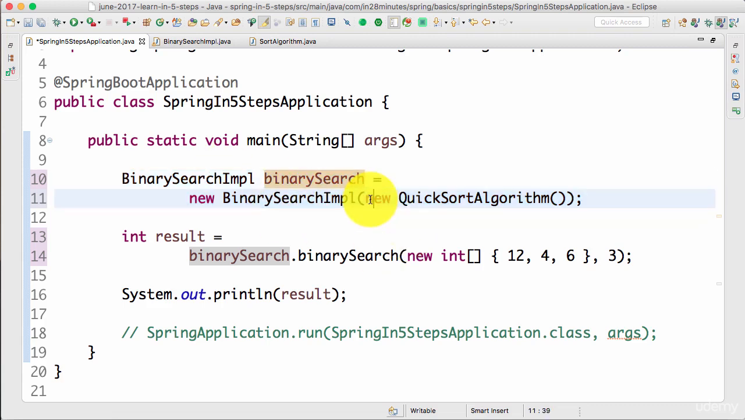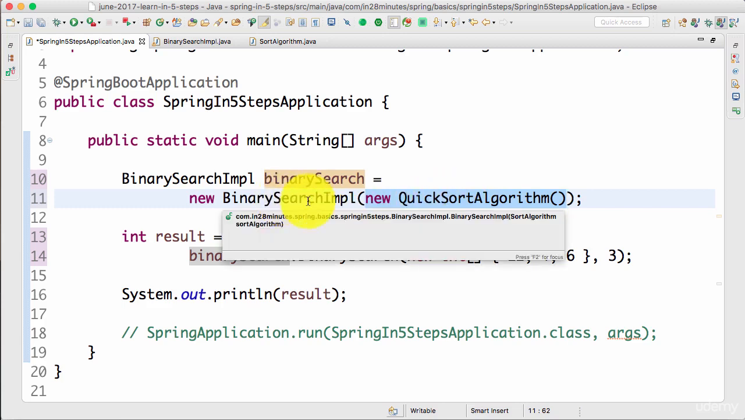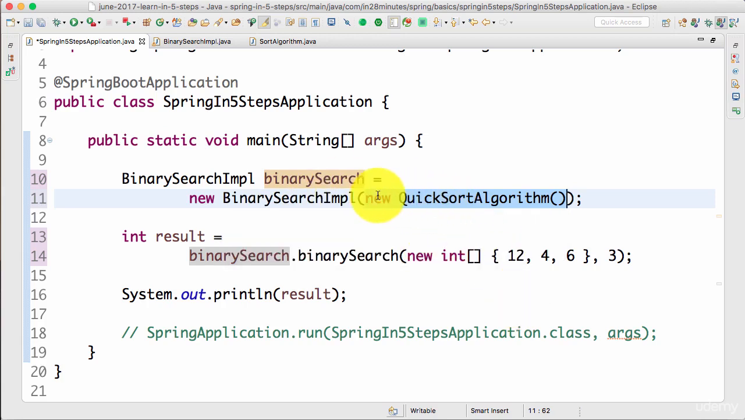What we are calling as a bean is an instance of this object. So this is a bean. So I'm creating a new quicksort algorithm. That's a bean. So we would want to be able to create beans, and we would want to be able to wire in the dependencies. So we would want to be able to create new quicksort algorithm and wire it into the binary search IMPL. That's called wiring. So we would want to be able to create beans, we would want to be able to manage and populate the dependencies. We would want a framework to be able to do that.